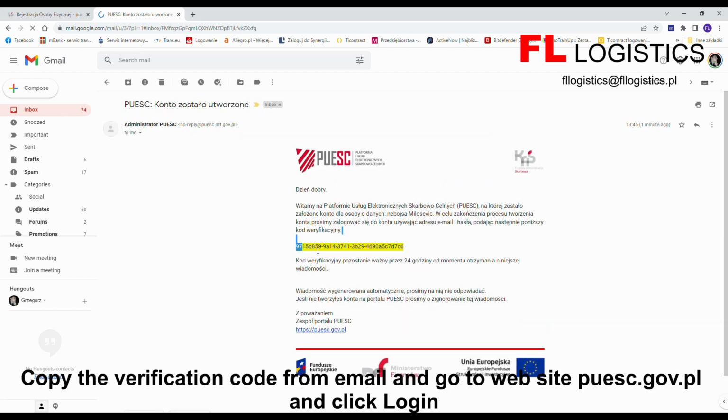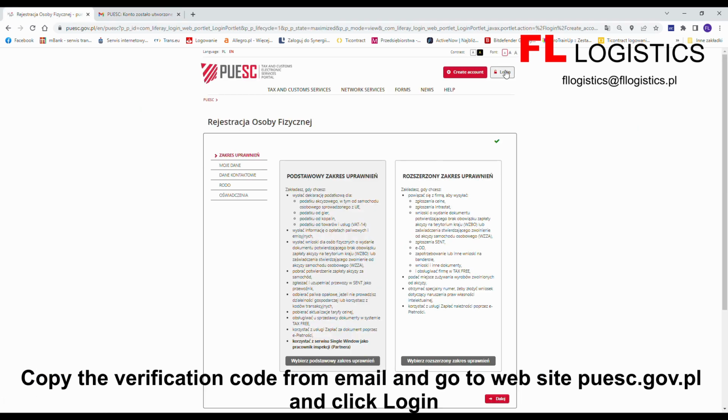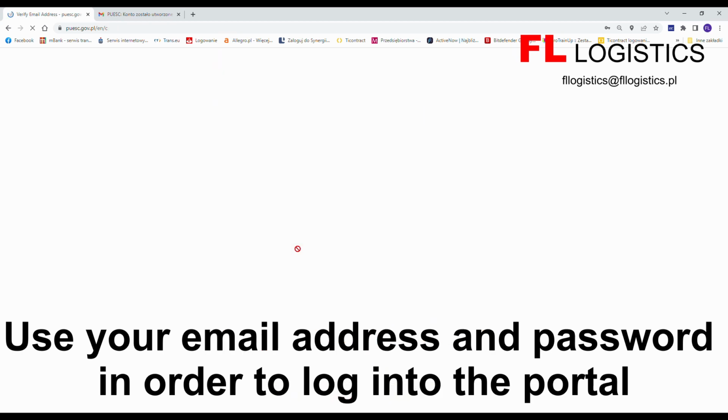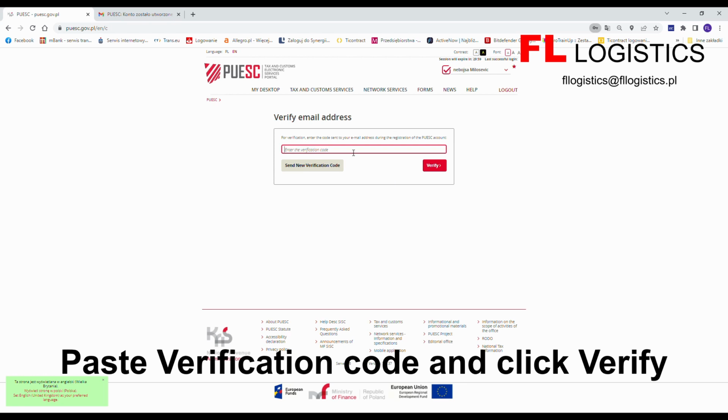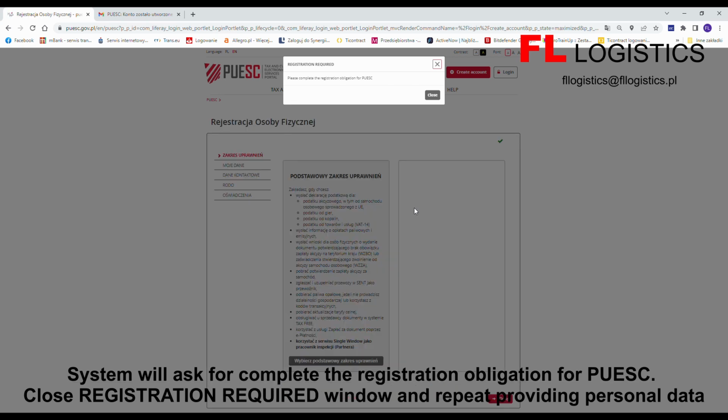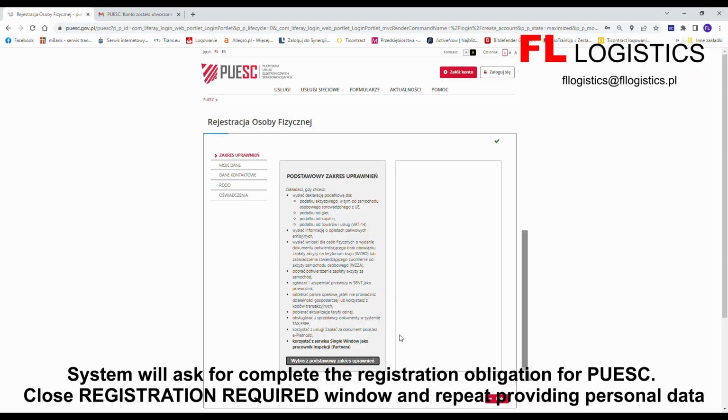Copy the verification code from the email and go to the website puesc.gov.pl and click Login. Use your email address and password in order to log into the portal. Paste the verification code and click Verify. The system will ask you to complete the registration obligation for PUESC. Close the registration required window and repeat providing personal data.